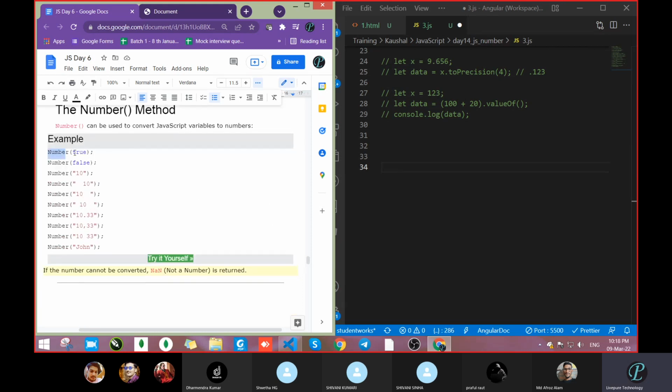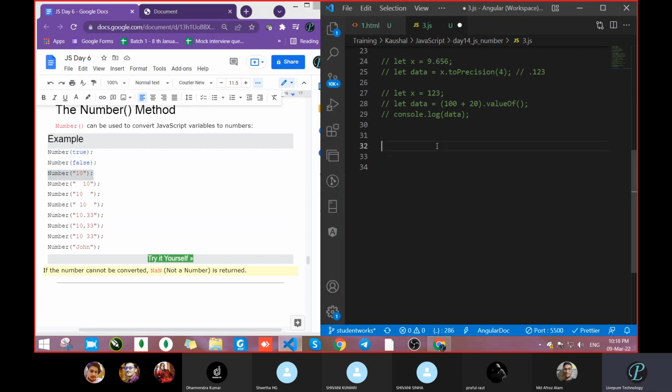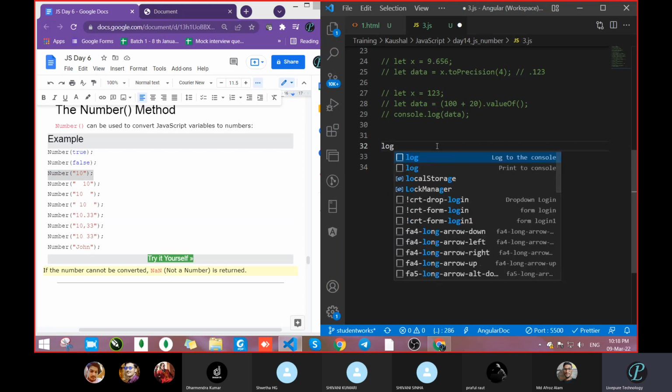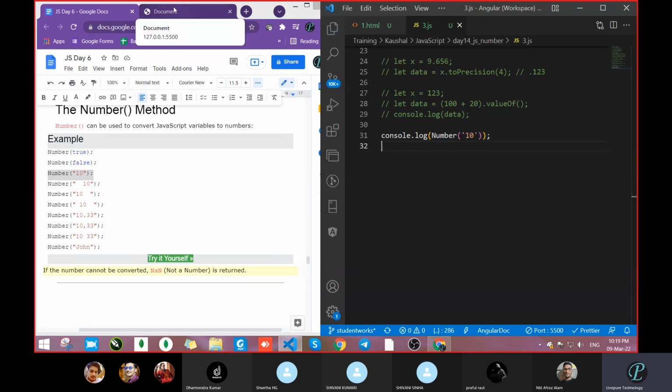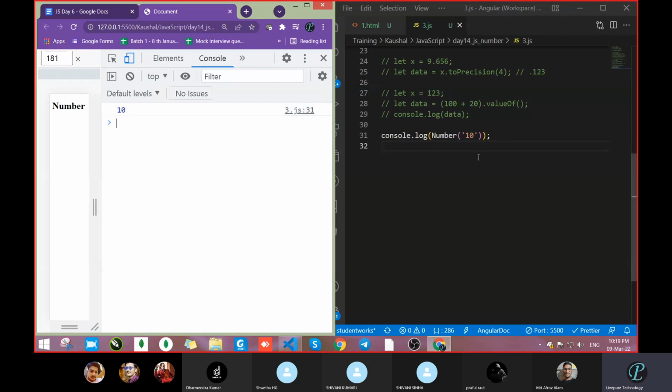So the Number method. Let's take Number(true), Number(false), Number(10). Let's take anything. Let's take this one, and I will pass it inside console.log directly. Number(10), what will be the output? Is this a number or a string? It will give you a number. So we got 10, that's fine.